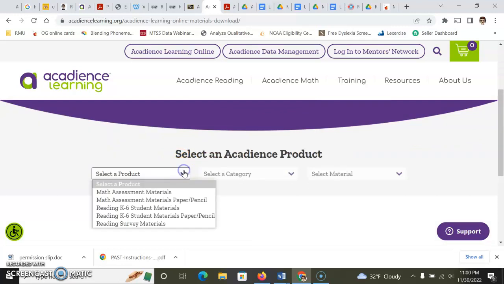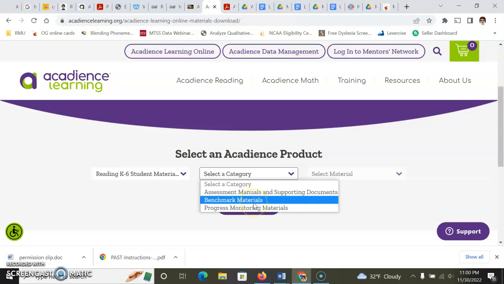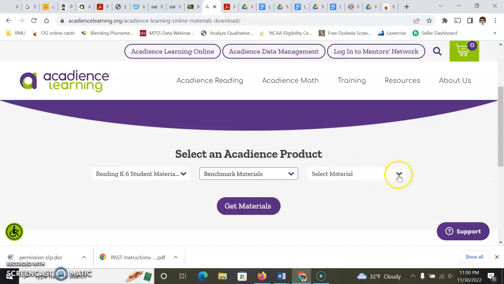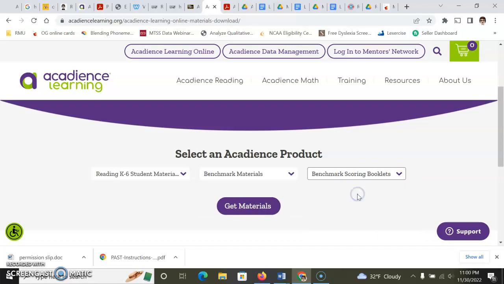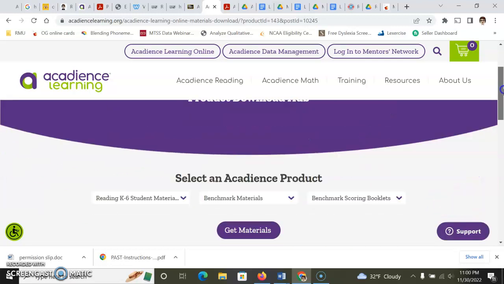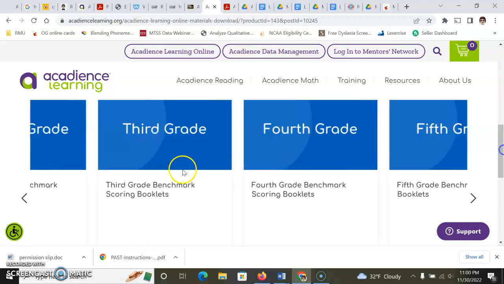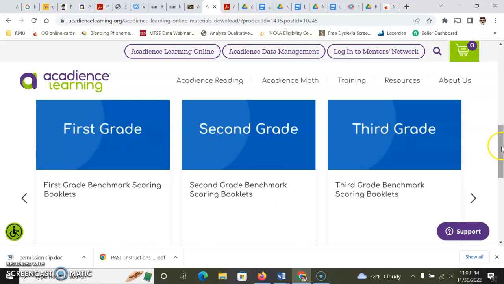You can select the student materials. I'm going to show you the teacher materials. We want to look at benchmark. We're not going to do progress monitoring, just for the sake of argument. And let's go to the scoring booklet. The scoring booklet's a little tricky to print if you haven't done that in a while, maybe because you're doing all of this electronically now at work. I'm just going to go to 1st grade.